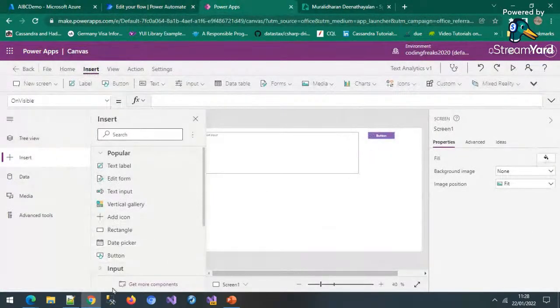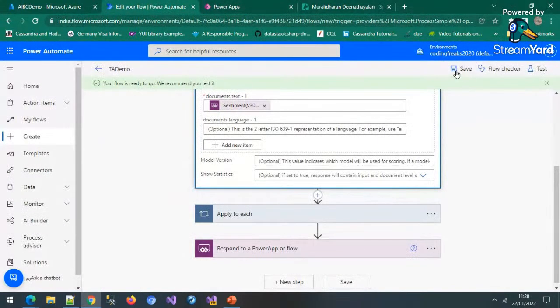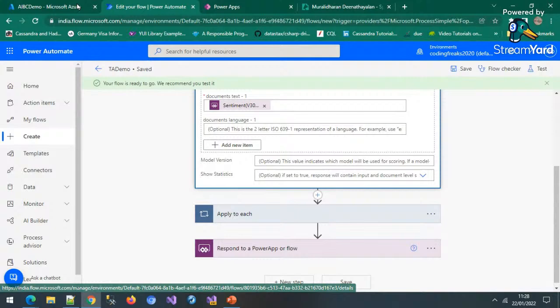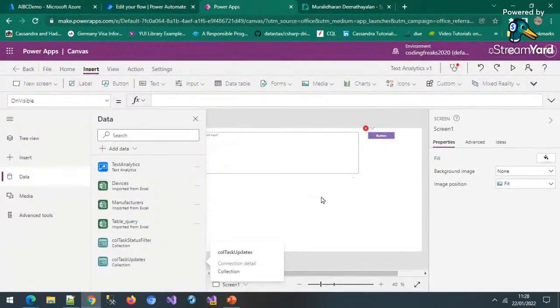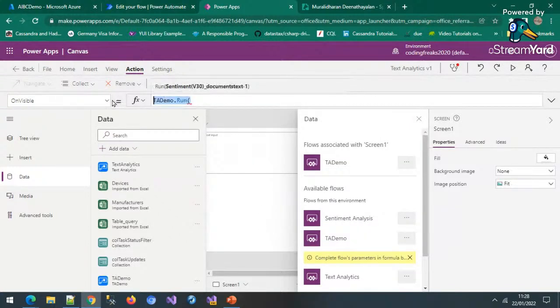I just need to re-reference the TA demo connection. So I'm just removing it. I'm ensuring that the Power Automate is getting saved. Yes, it is saved. So now I'll go to the Power Apps. I will add a connection, go to actions, insert Power Automate. I'm inserting the TA demo again. Okay, so now it gets added.